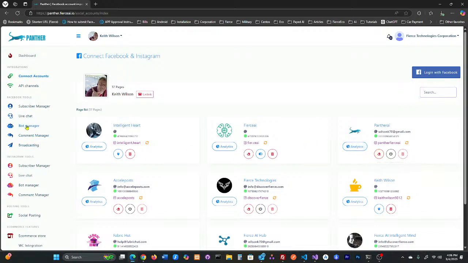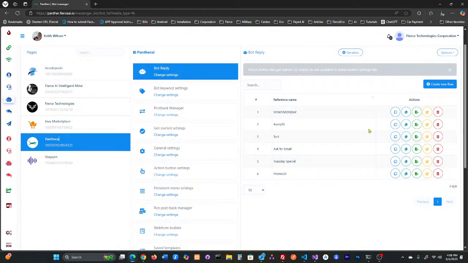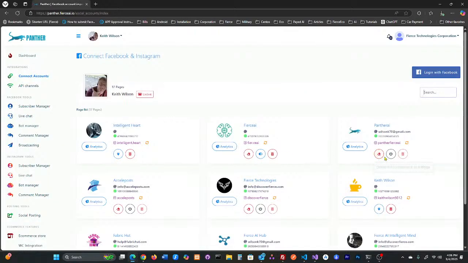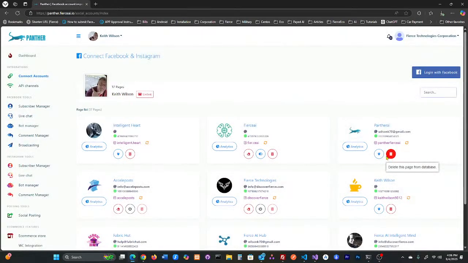However, let me check and see what bots I have for Panther. Oh, I've got a lot of flows here. Since Panther AI is set up for testing, right now we're just going to go ahead and remove those. Let's see, we're going to delete all the settings, and then once we do that, I'm going to disable this bot, so we know how to enable the bot.